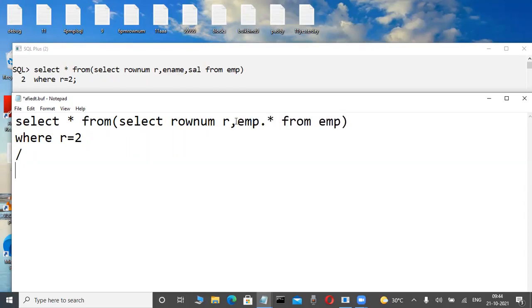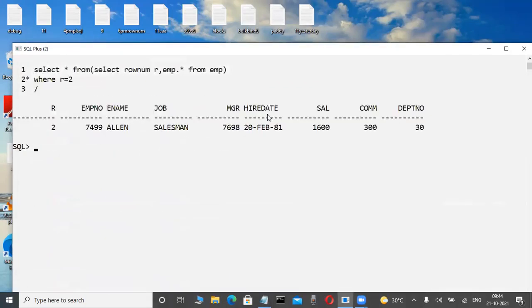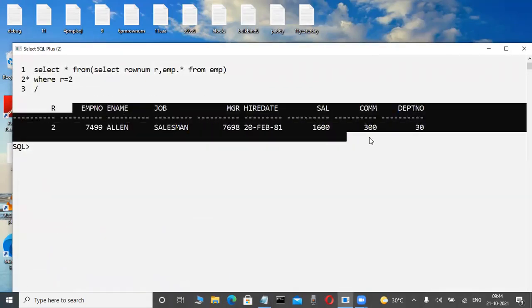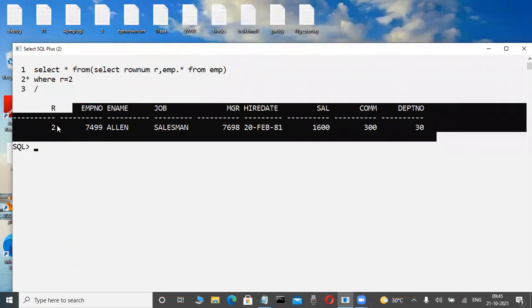Maybe some experienced persons are writing it, very good. But newcomers, be careful. EMP dot star automatically displays all the columns. Very, very, very important. If you want to display all columns in the above query, then we must use table name dot star. Okay? Here that data is available in some resultant table only. From this data, how can I display, I will also tell you.